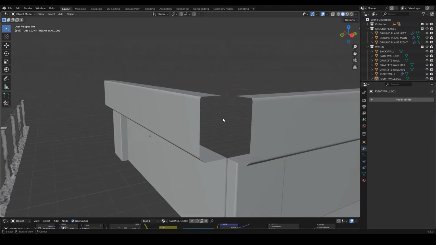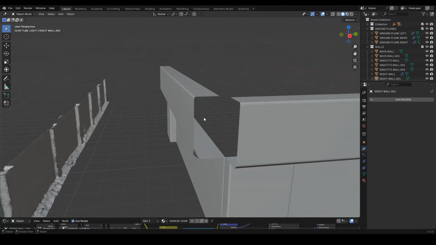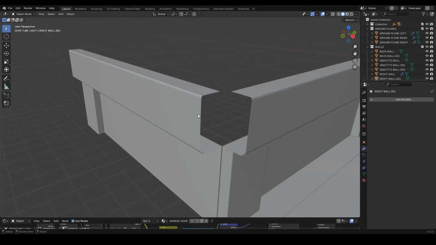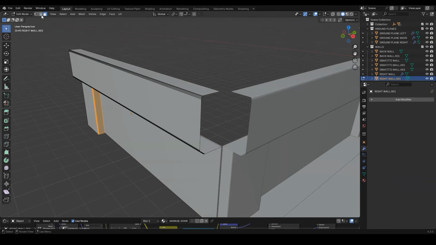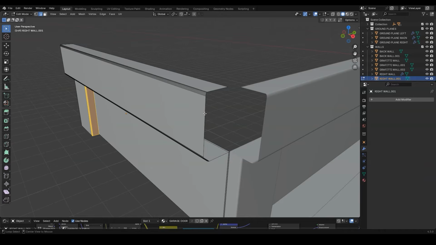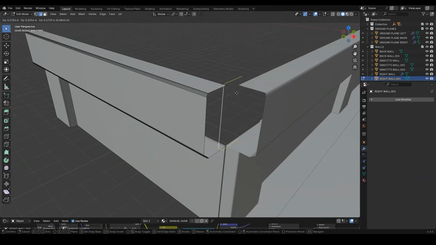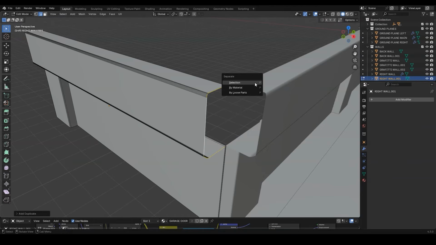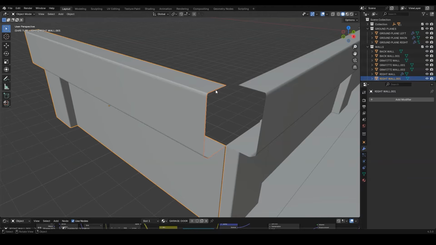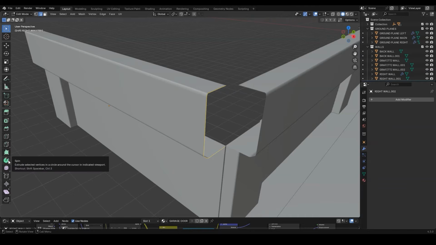We actually don't need to cover this empty area, but just in case, select the duplicated right wall, go into edit mode, make sure the edge selection tool is selected, hold down the Alt key and click on this edge to select this line of edges. Press Shift D to duplicate, press P to separate it by selection. Now go to object mode, select the separated part and go into edit mode. Press A to select everything and choose the spin tool.